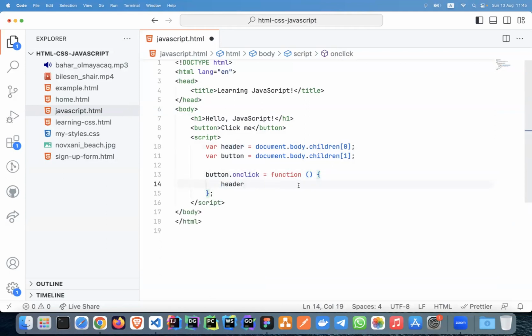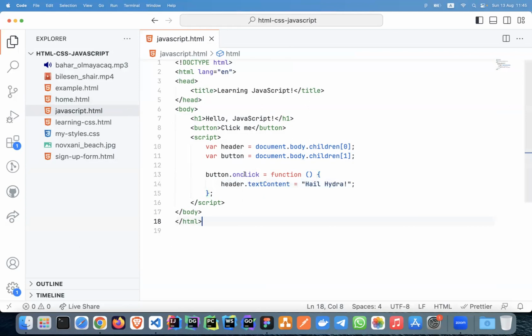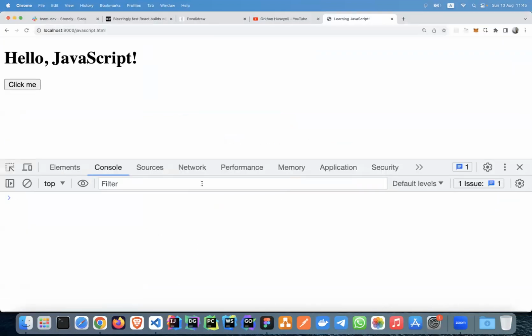For example, header text content will be, I don't know, Hail Hydra. I refresh the page. So I added this event listener, like on click. I'm listening to the click event, which means that whenever we click this button, this function will run. I click it, so it says Hail Hydra. And we can change a lot of things using this stuff.